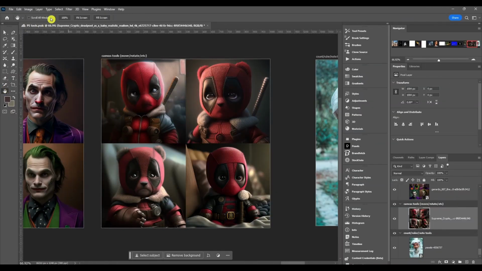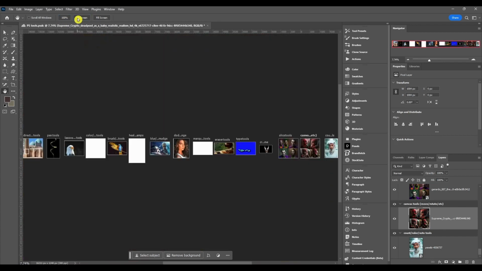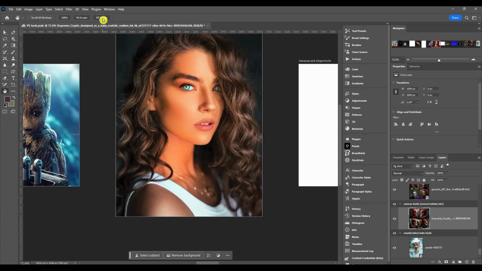Then we got the options up here. We got your preset drop down. You can choose to scroll all windows. This is for if you have multiple documents open and you want to scroll from document to document. Then we got some zoom options, quick zoom options. You can click 100. You can choose fit to screen or fill screen.